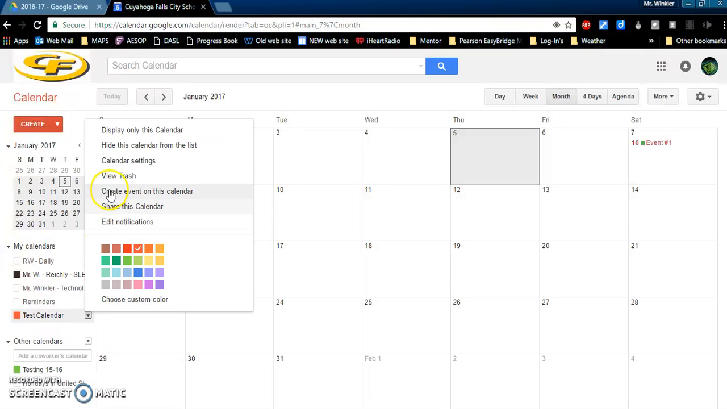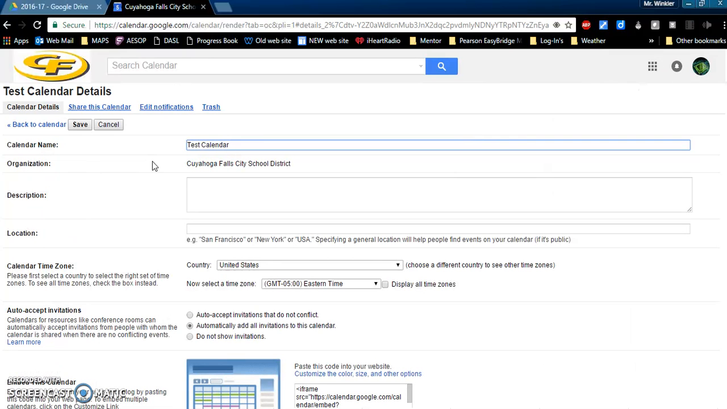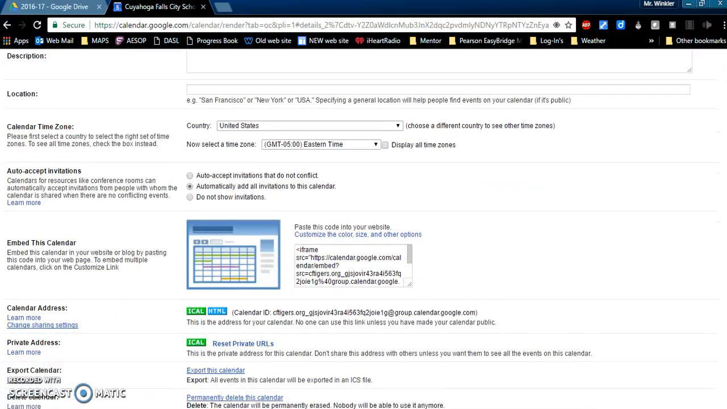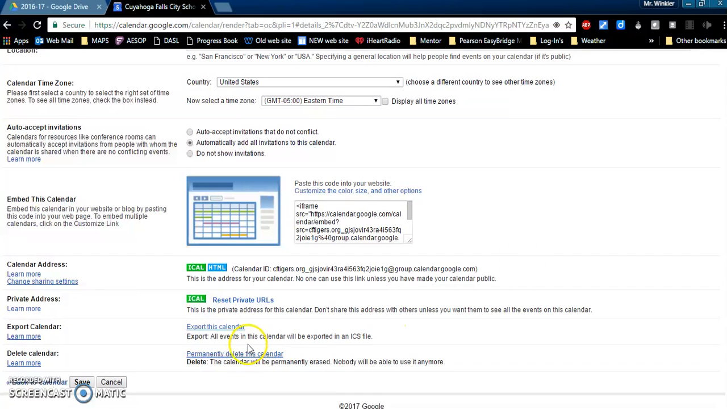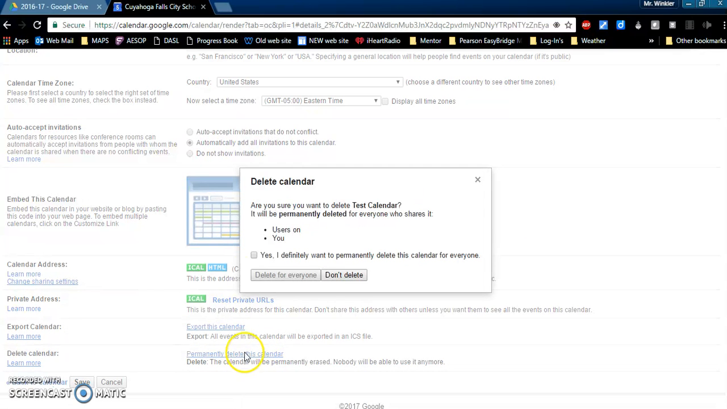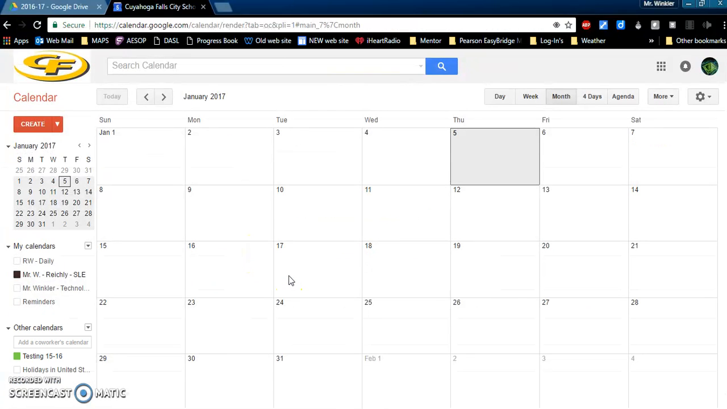choose the down arrow, go to Calendar Settings, and if I scroll all the way to the bottom, if I do not want this calendar anymore, I can permanently delete, and it'll make me confirm that I really want to delete, and then that calendar is now deleted.